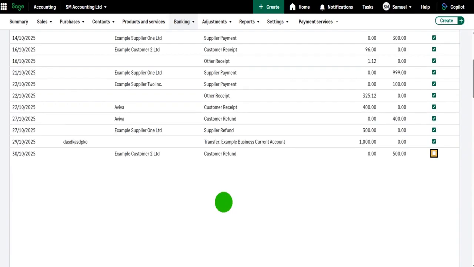Now this is as complicated as it gets when it comes to bookkeeping, so if this is quite hard to grasp, then feel free to leave a comment below and I'll help you.